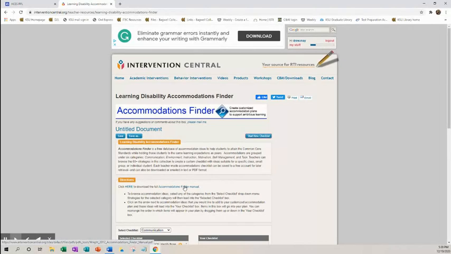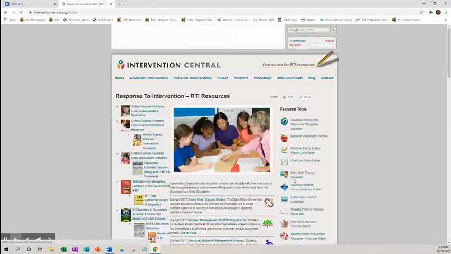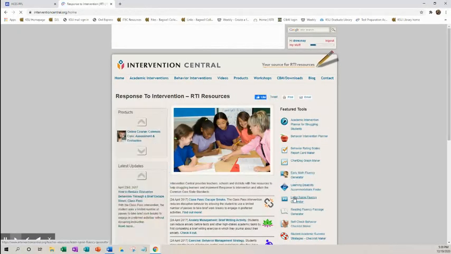They'll be your best accommodations finder, and they know what is going best because they're the ones working with the children. So those are just a couple of the fluency makers and tools that are on here.